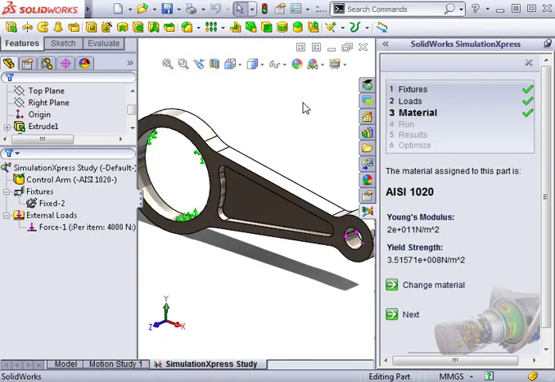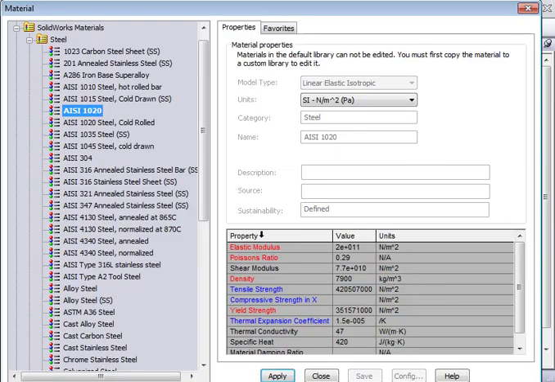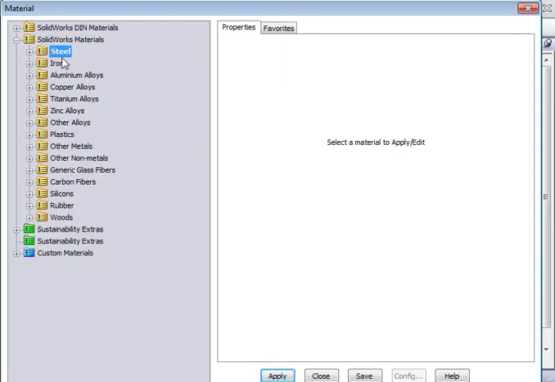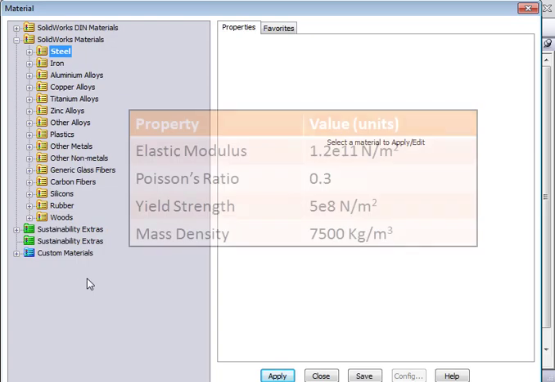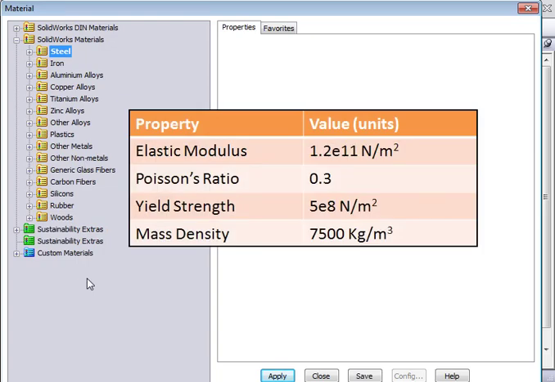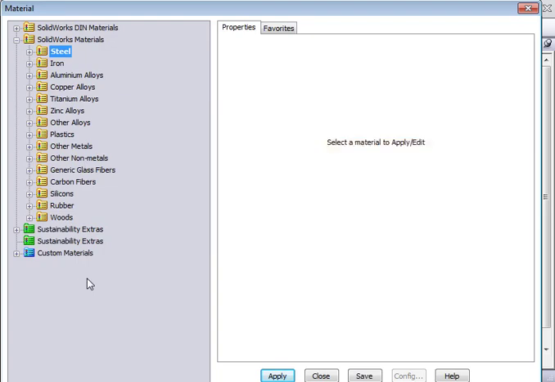The material library that comes standard in SolidWorks has a lot of the most commonly used materials, but if you don't happen to find the one you need in this list, it is possible to create your own material to use in the simulation. Now, the material I need to create will have the following properties. Now here in the material editor, you can see the standard material library included in SolidWorks.